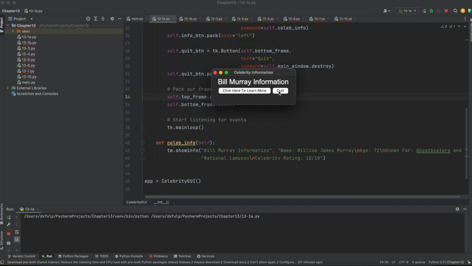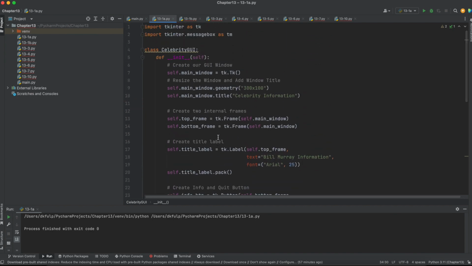We can hit quit, and that'll quit the program, and now it's finished. So we've now built a basic GUI with just information.